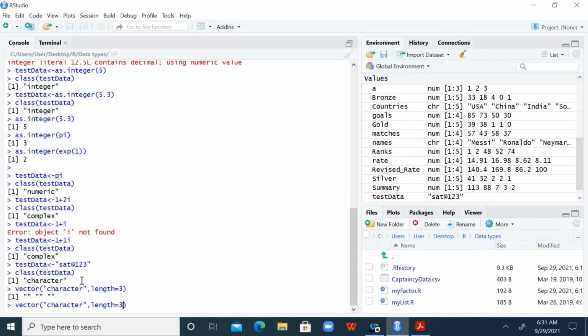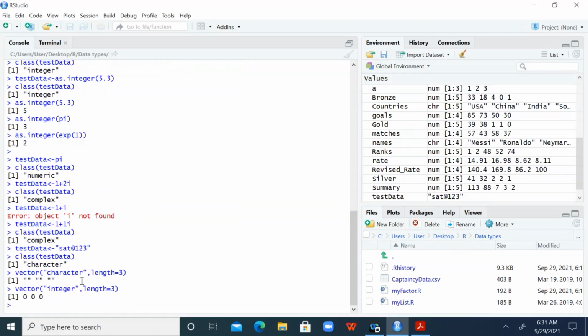In a similar way, you can have it for, say, integer. And let's see what it returns for an integer empty vector. It will return 0, 0, 0. Same would be the case for numeric. Okay, and I want you to check what happens if I want to create a logical empty vector.